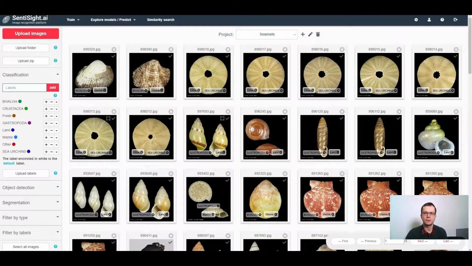Hi, and welcome to this video tutorial on how to use SentiSight.ai platform to label images for segmentation. If you haven't watched the previous tutorial on how to label images for object detection, I highly recommend to watch it before watching this video because some parts of the interface overlap, so I will not repeat them here again.